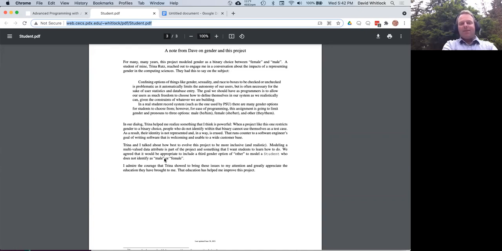And the fact that the software that I was writing here couldn't be applied to someone didn't seem right and didn't seem effective. I want to make sure that what I'm creating is approachable, is useful. And so, as Tria and I talked about it, I said, okay, well, how can I represent gender in a way that you can work with, that applies to you?